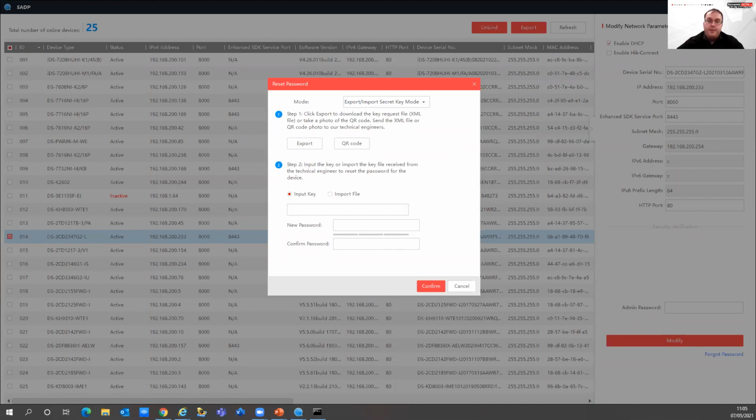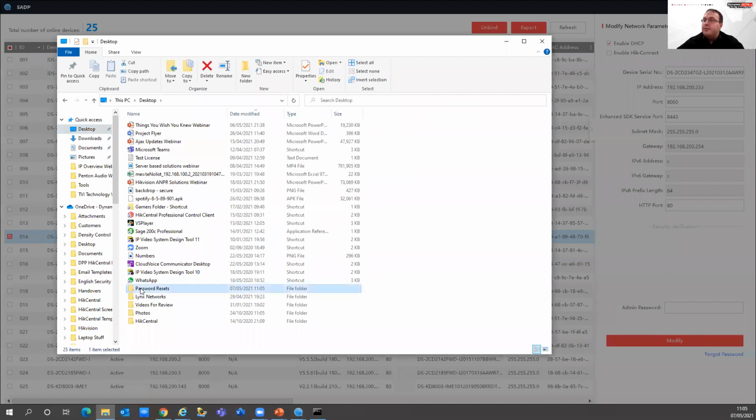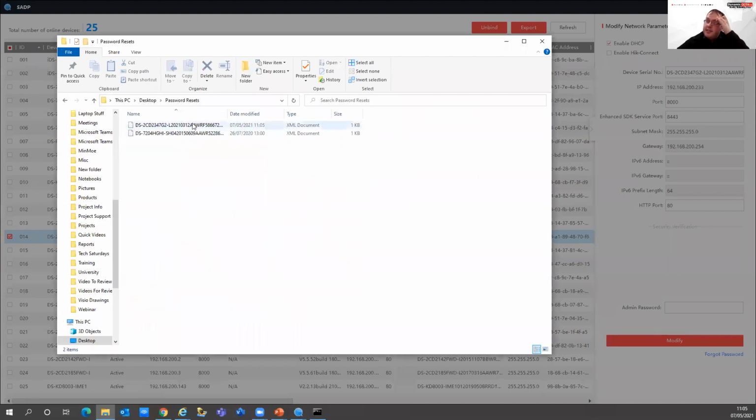So if we then bring up our system, and if I go into my password reset folder, you can see at the top there we've got the DS-2CD2347G2 camera. So this is the file that we have just exported from the camera. In order to get that reset, that would then need emailing the file itself. If the device has been purchased from ourselves, you can send that file over to technical@dynamic-cctv.com, and our colleagues would then be able to generate a reset file through the system.